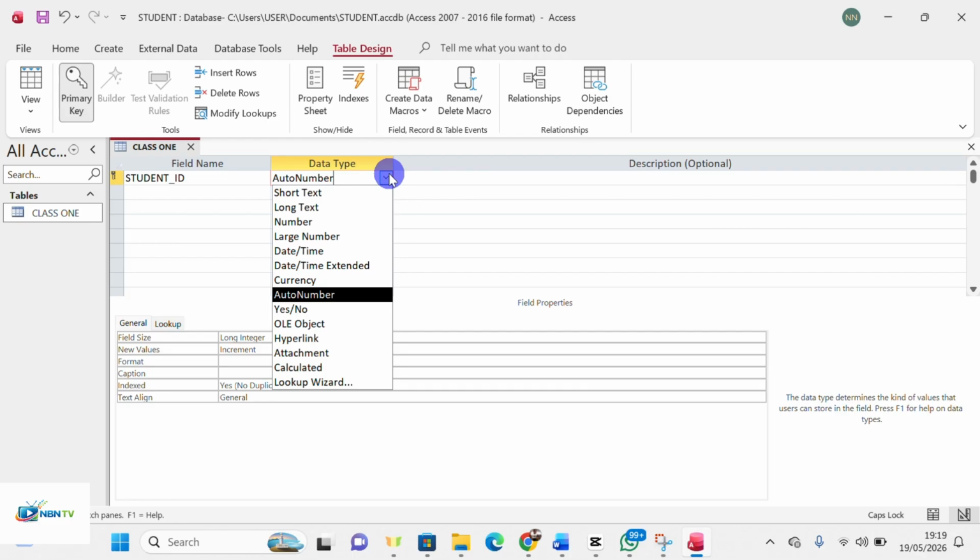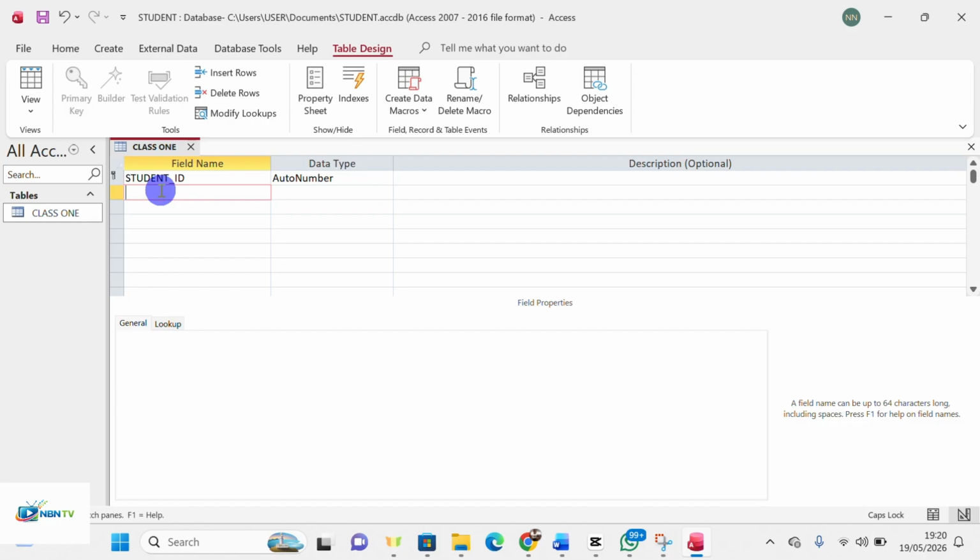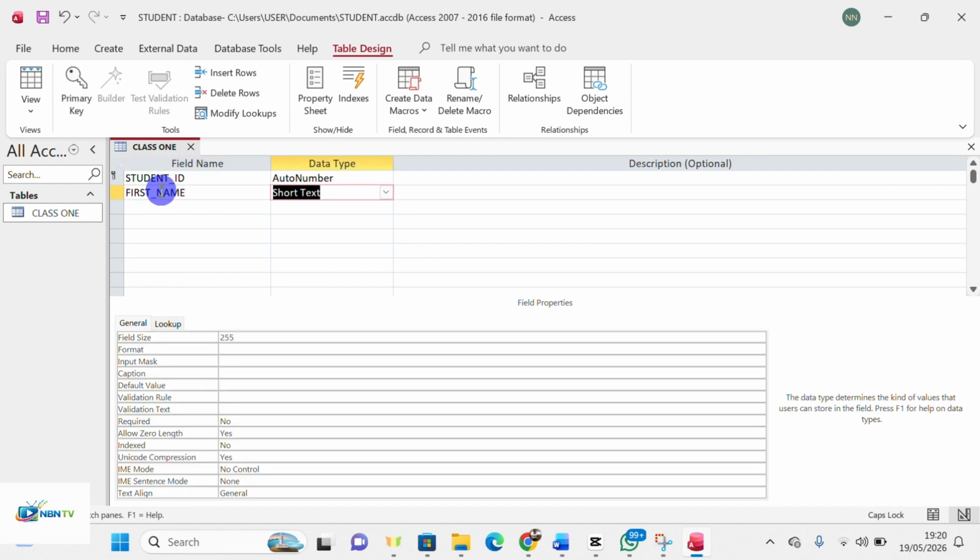These are the various data types we have. Let's leave it on AutoNumber. Then let's select, our student must always have their first name, First_Name. We leave it at Short Text.